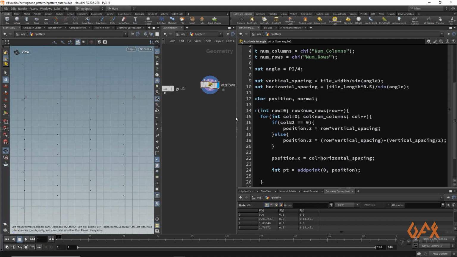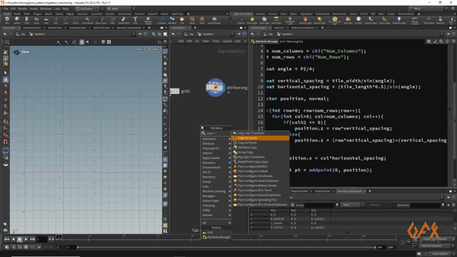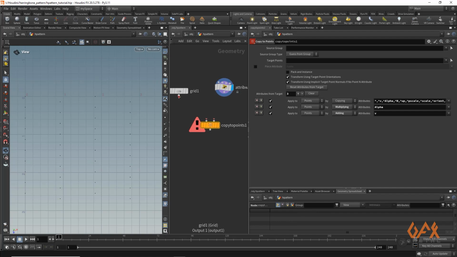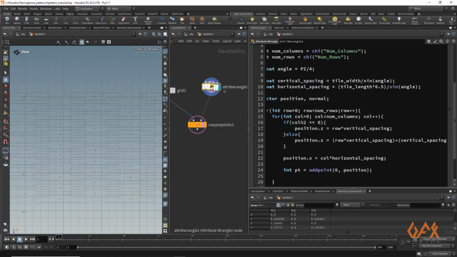So now what I am going to do is copy to points, apply this tile as my geometry, and this as my points. But right now I get it like this. We are not getting that angular rotation of the tile. To do that, I just template this one and activate the attribute wrangle so we can see the points and this at the same time.